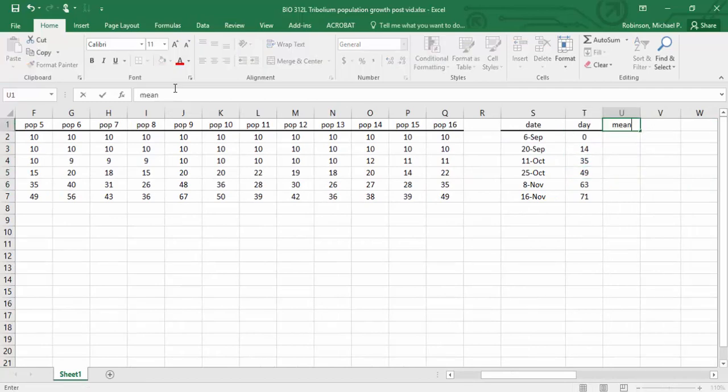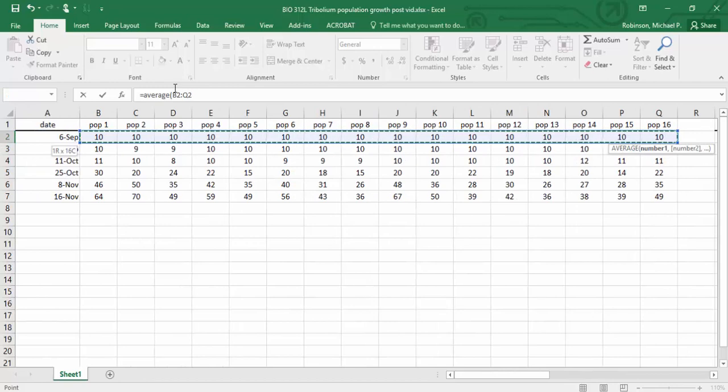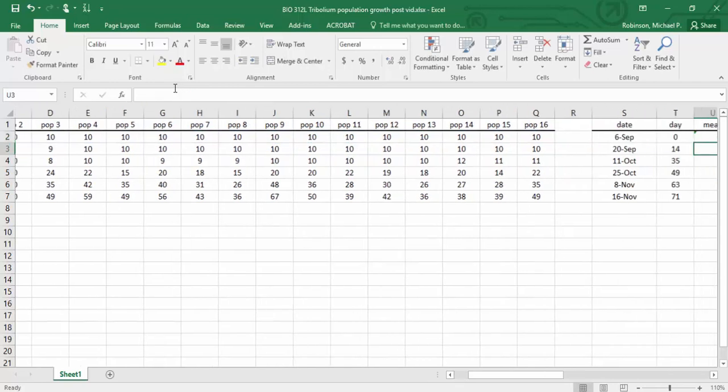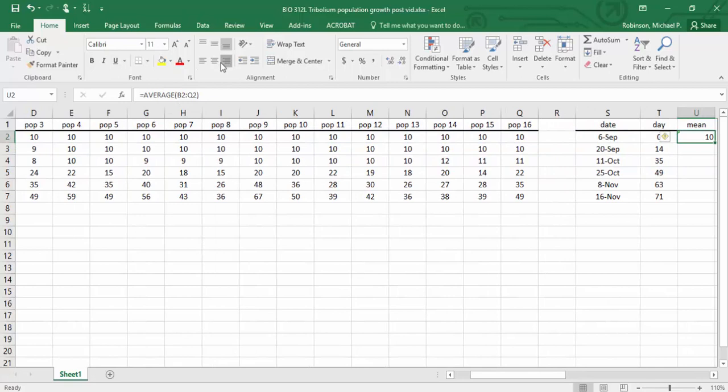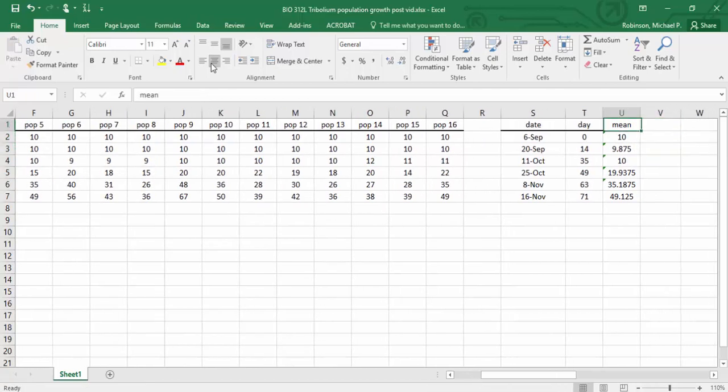We want to calculate the mean size of each population. So it's the average of all of these for this particular day. We don't want to get the day in there. So that's our mean. Copy that, paste that down there. We're going to want something else here. I'm not going to tell you what it is just yet.